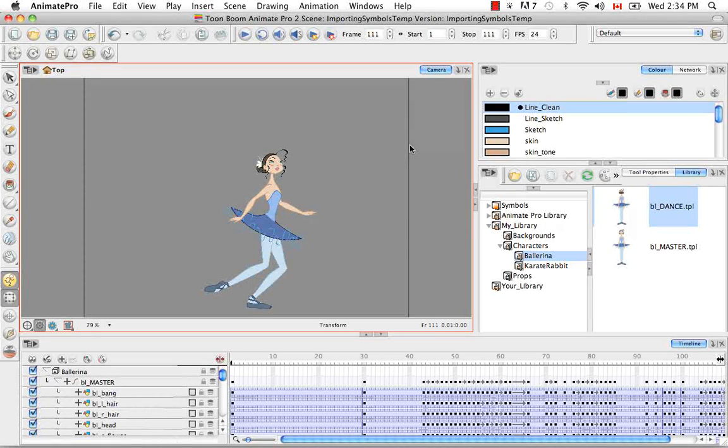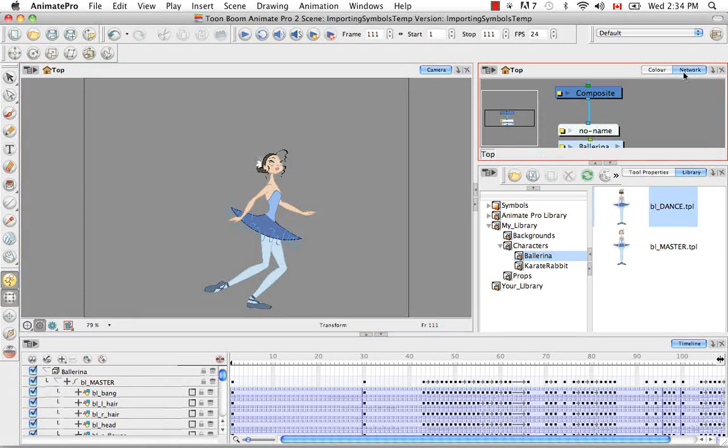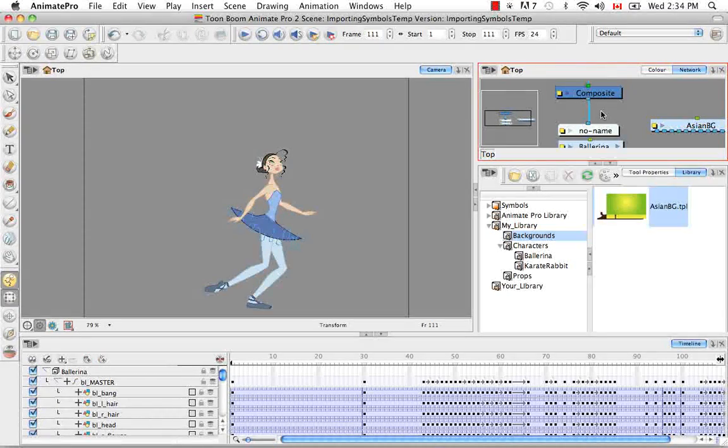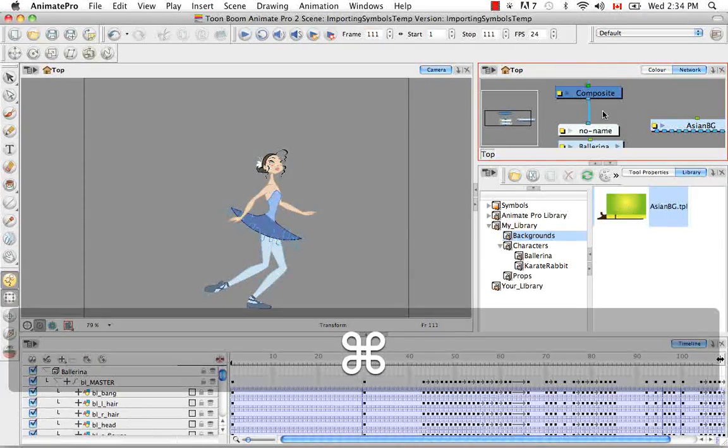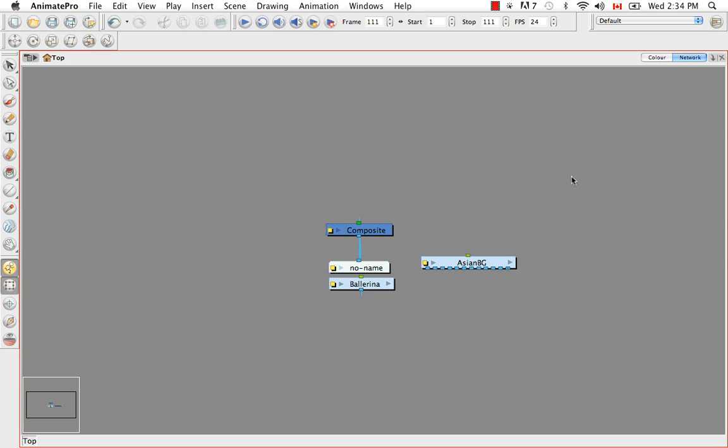So there's still one more place that I haven't talked about yet where you can drop a template, and that's in the network view. So let's get something like a background and drop it in the network view. And I'm just going to expand the network view by clicking in the gray area here, and then by using the keyboard shortcut either Control or Command F. And once more to make it full screen.